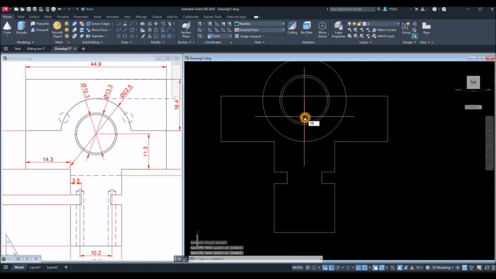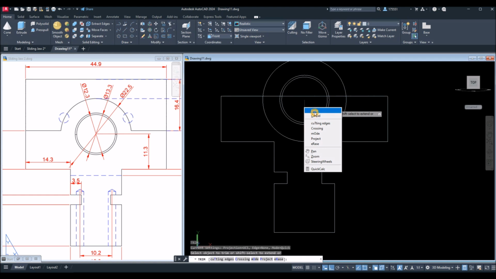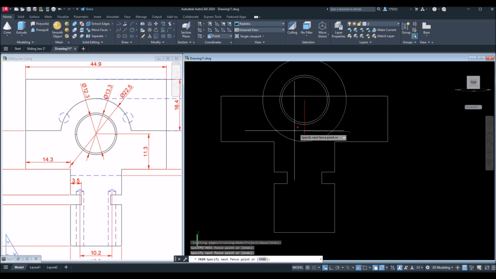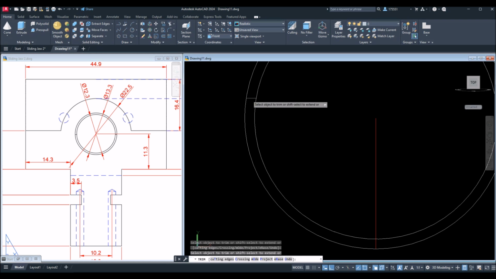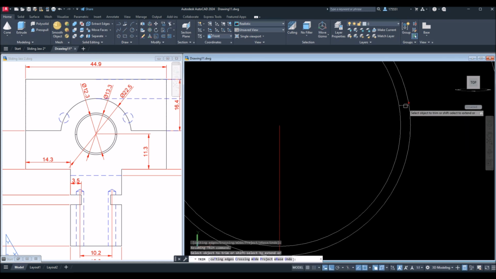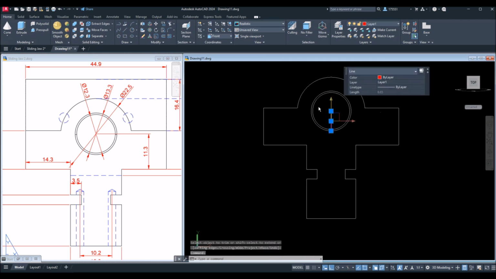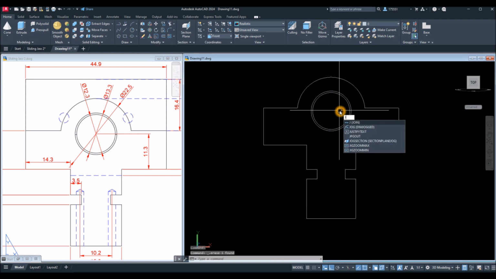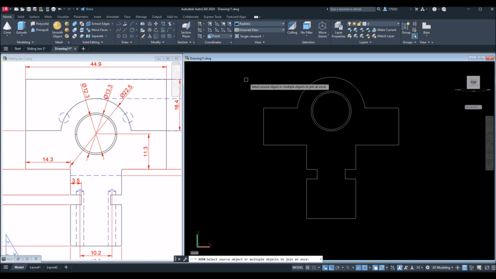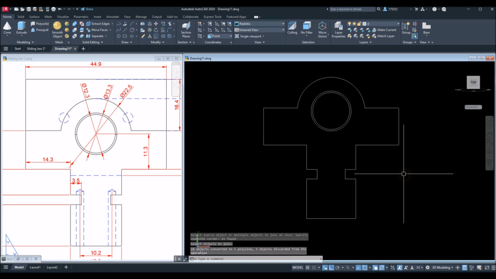So TR for trim command, enter twice, and just remove these ones here. This one, I don't want that. Delete that and delete this one. And I'm going to remove this one. So delete. I'm going to join the segments. So type J for join command and just window the whole thing.